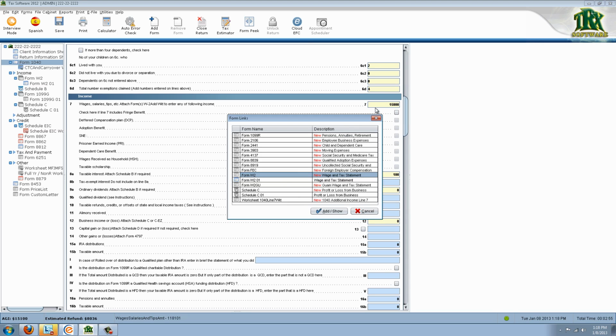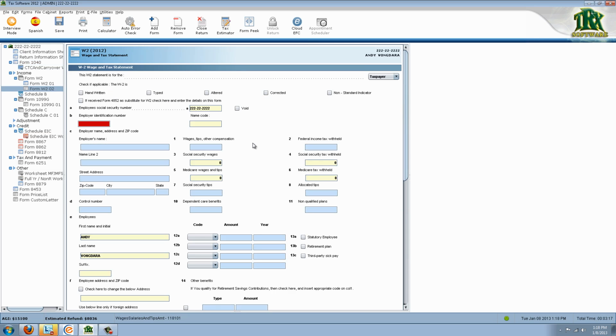So when we double clicked on line 7, it brought up this menu. Notice how we have a W-2 here that is blue. That is an existing form that is already linked to that line. But what we're going to do is add another W-2. We're going to double click on this W-2 here. It's going to ask us how many more we want to add. We'll just say one more. Okay, now it opens up the W-2. Notice here on the left hand column under income we have a form W-2, and once I added the second one it appeared right here below the first one.